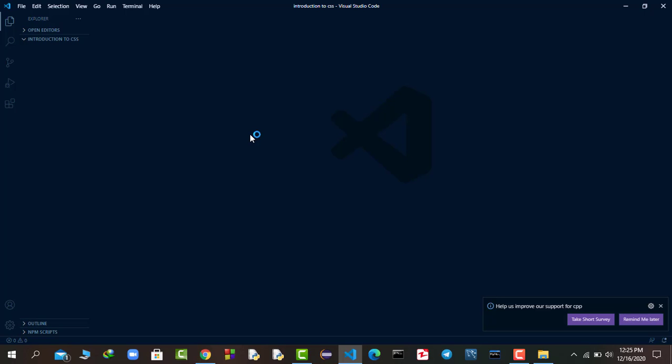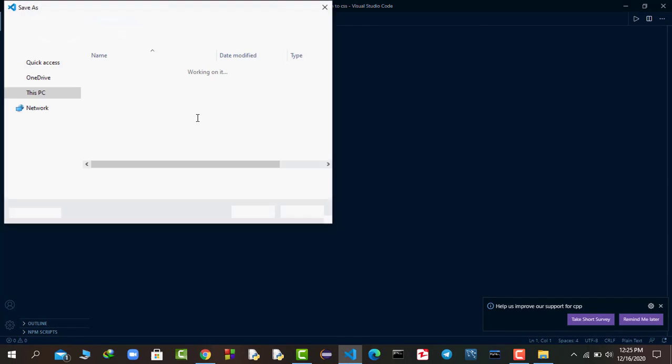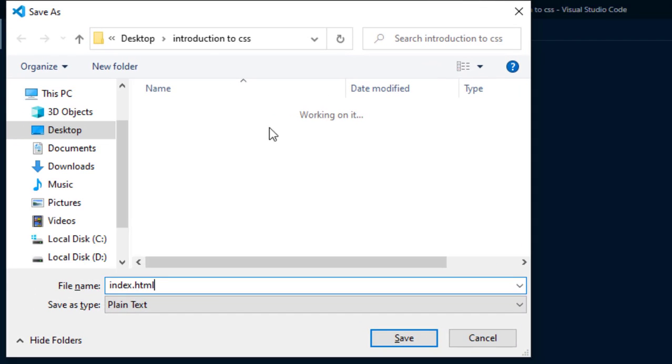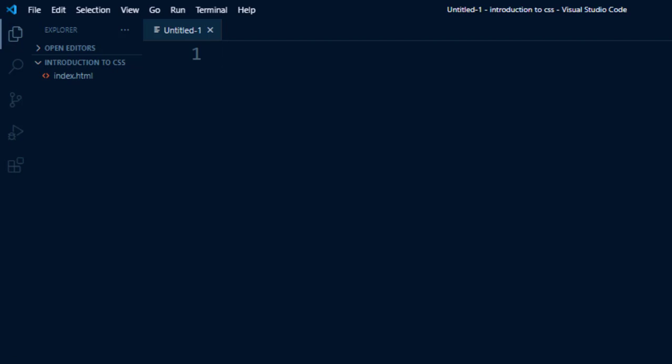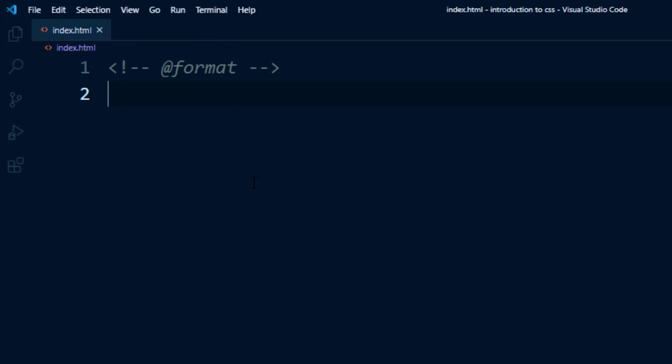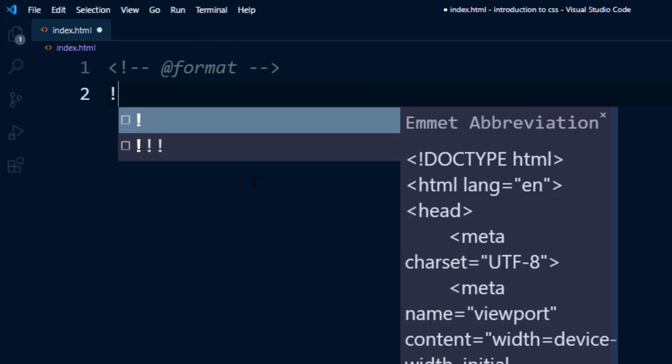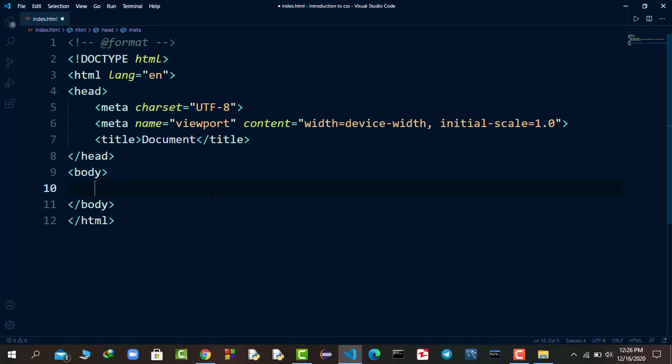Here I will create a new file, so you can press Ctrl N to create the new file. We got the new file and I will save this file and I will name it index.html, and you can see I am saving it in our Introduction to CSS folder. When I save this, the file will become an HTML file. Another thing is that I am using an extension called Code Prettier. Now here let's get the basic HTML code by using the exclamation mark. So we got the basic HTML code.